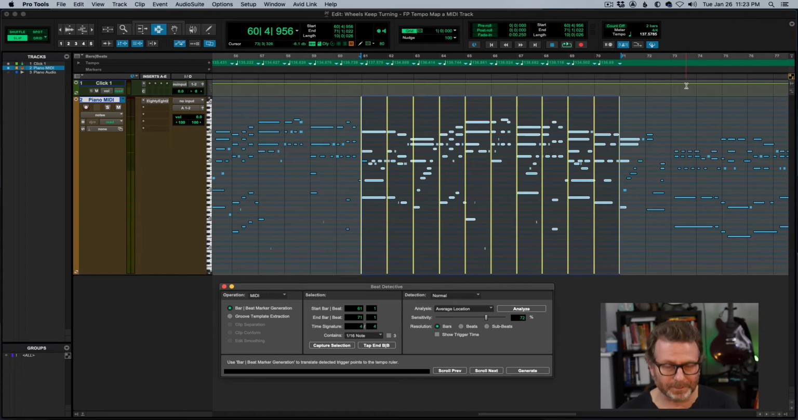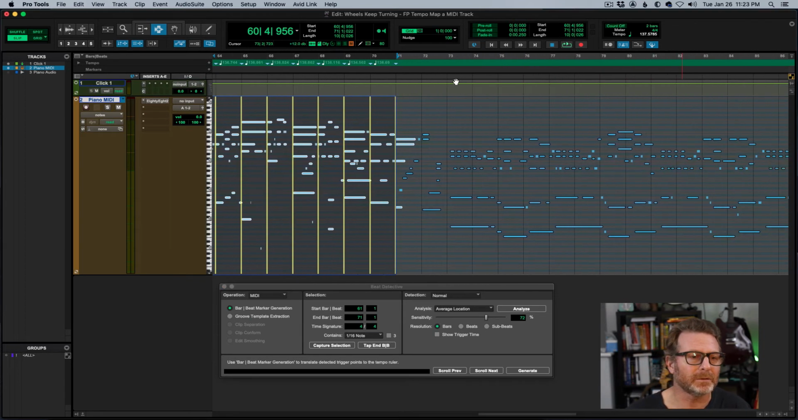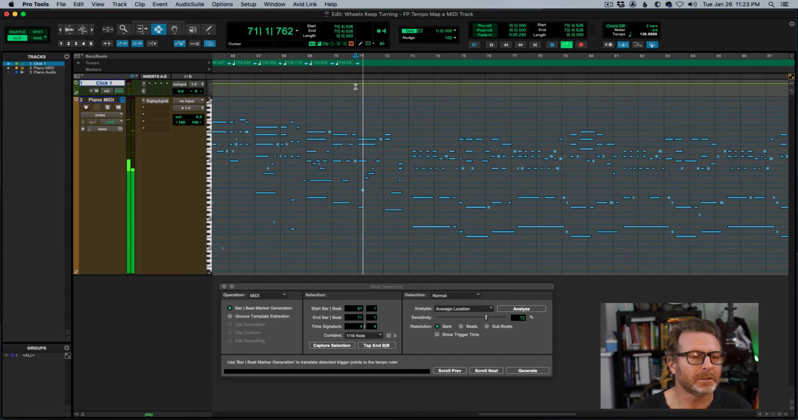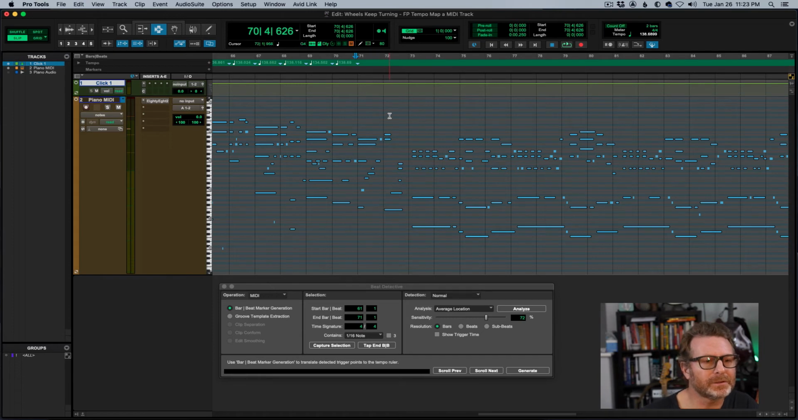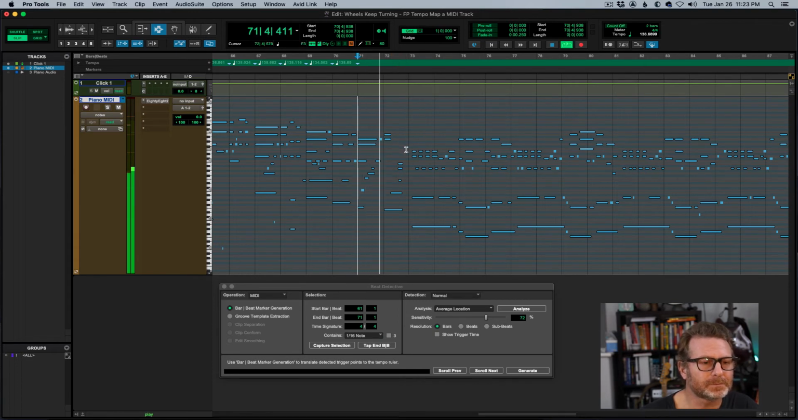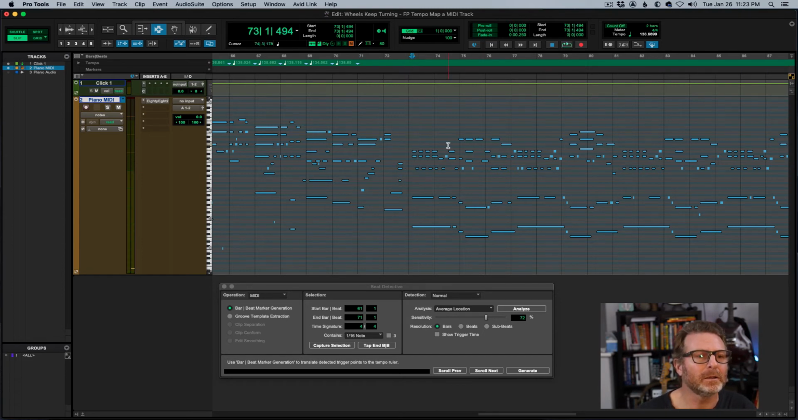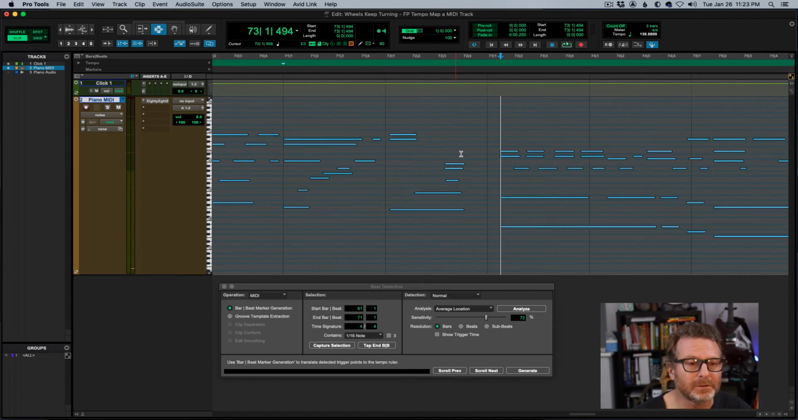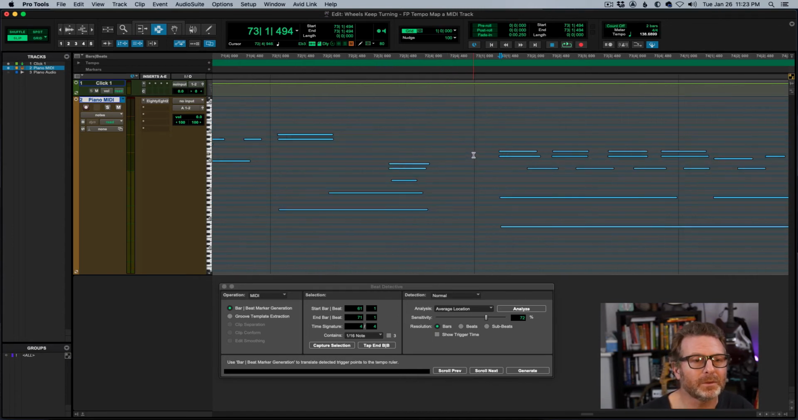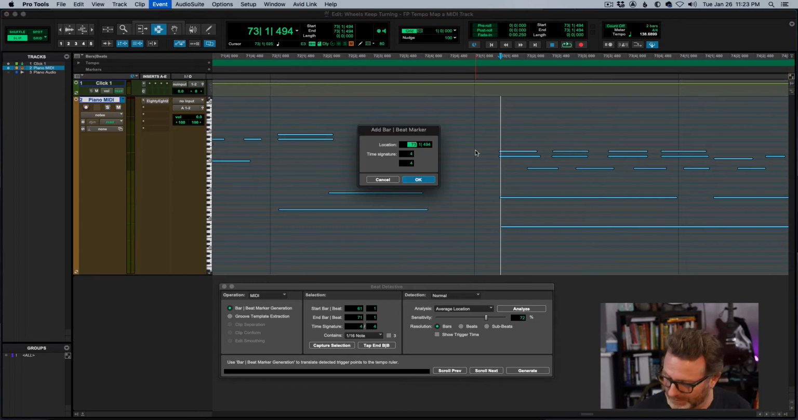Now the next section might be a little bit tricky because it slows down. The tempo slows down right here. So let's listen to it. Turn the click off. Okay, interesting. All right. So look, bar 71 is good. I feel good about that. It slows down right at that location. Okay, and that is where bar 73 should be. Let's zoom in. Okay, I'm pretty good with that. So I'm going to identify that as bar 73 beat 1.